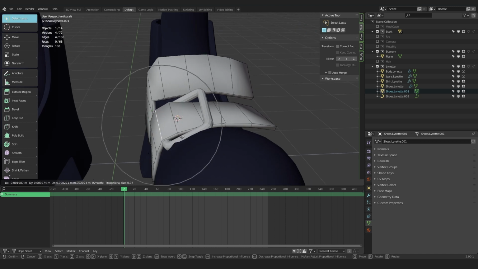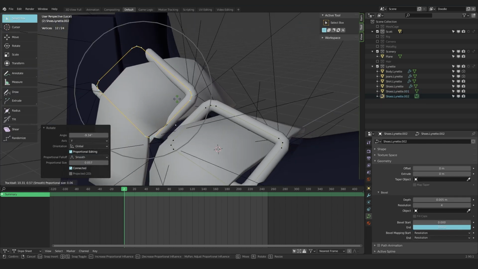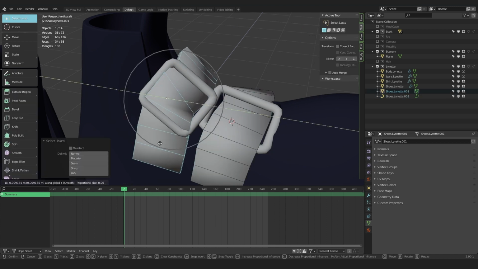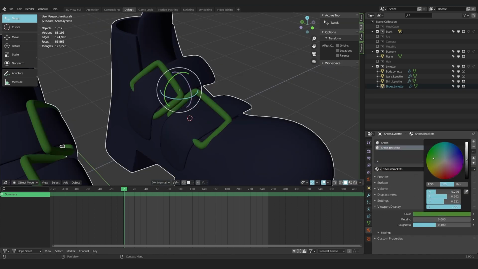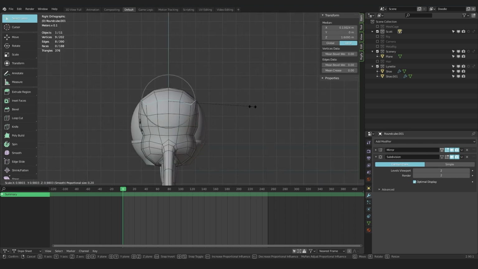Now we're going to guide the strap around the buckle and do the same thing for the upper strap. Move it into place slightly. You can use proportional editing or sculpting or whatever you like, always keeping in mind to have clean shapes from every angle.